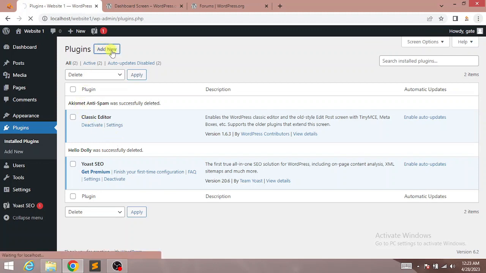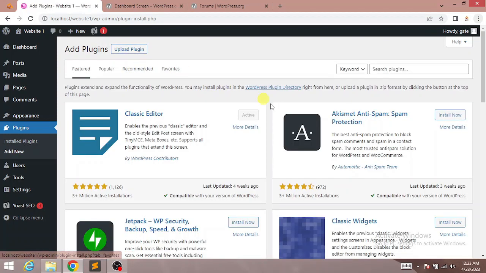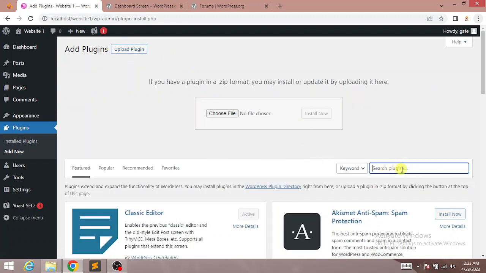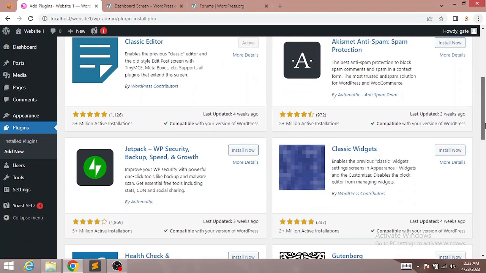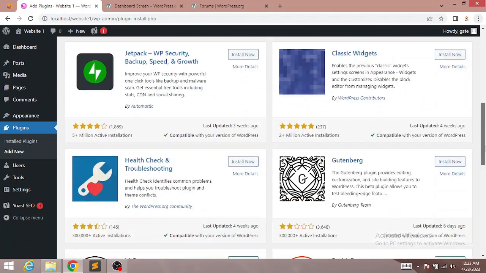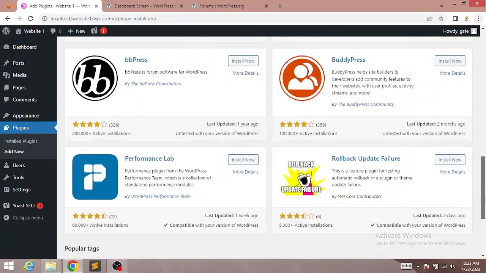Here, if you want to add a new theme or a new plugin, there are two ways. You can upload it directly, or you can get it from the huge library of plugins that are available. We'll be looking more into that in a later video. Right now, like I said, we're just going through the WordPress dashboard and understanding where to access everything.